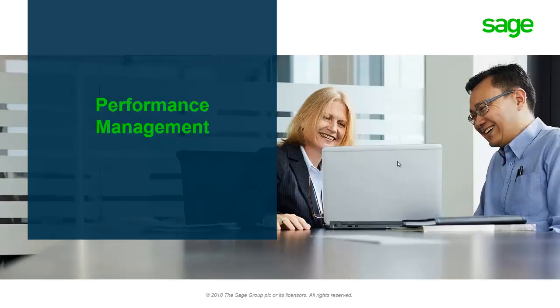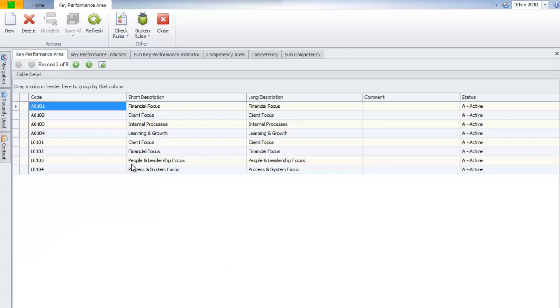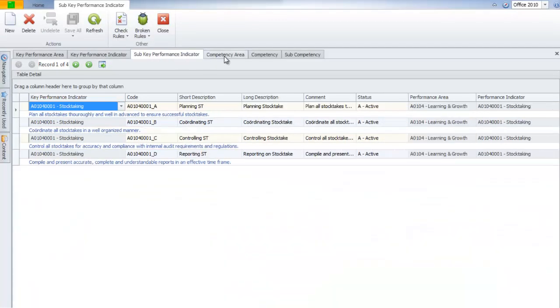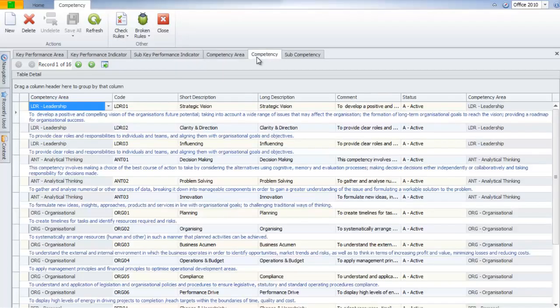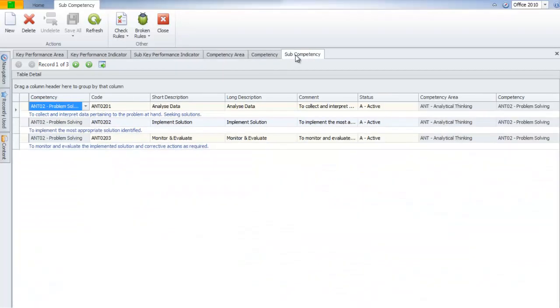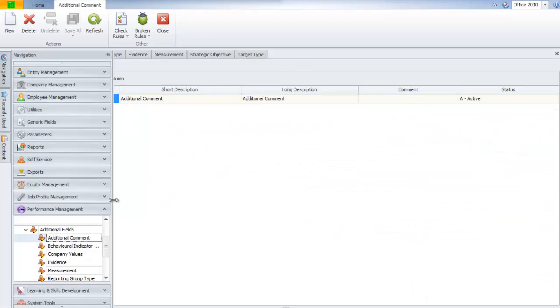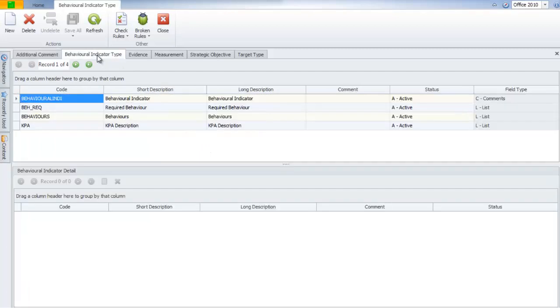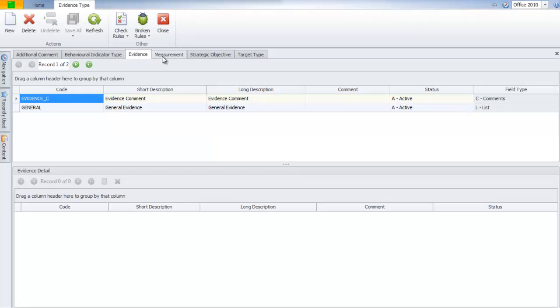In the performance management training, we load new performance codes or criteria. This includes key performance areas, indicators, and sub-indicators, competency areas, competencies, and sub-competencies. Additional fields can be customized to clients' own descriptions. These fields include additional comment, behavioral indicators, evidence, measurement, strategic objective, and target type.